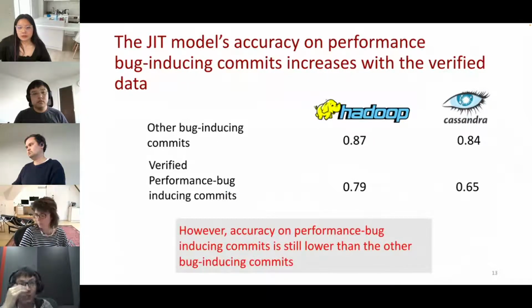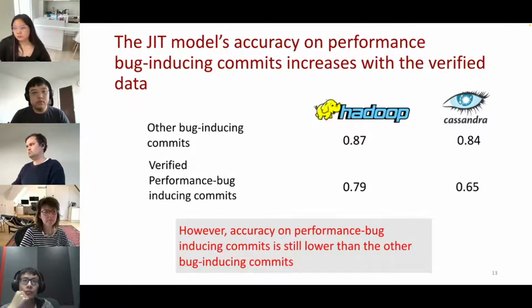So we see that the AUC score is increased after we correct the wrong results from SEZ and use the correctly labeled results to build the model. And the AUC values are in pretty good range. However, it's still much lower than the AUC values for non-bug inducing commits.